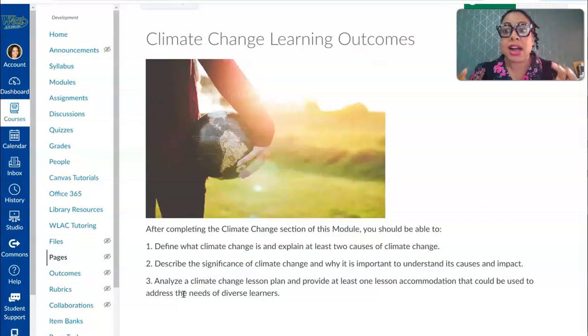And really, accommodations for diverse learners is super, super important. And that's one thing that students also tend to struggle with in writing their lesson plans, making sure that whatever they are teaching, whatever the students are learning, they are thinking about their diverse student population, and how they can make sure that this lesson is accessible to all of their learners.